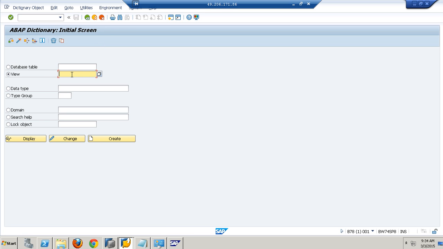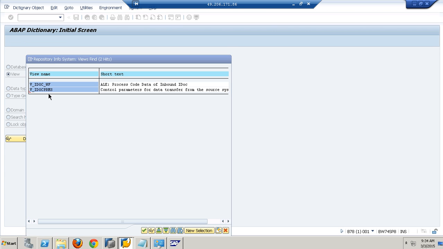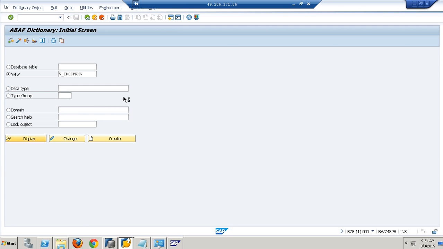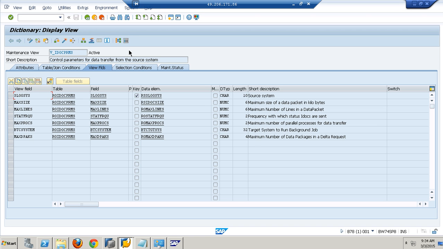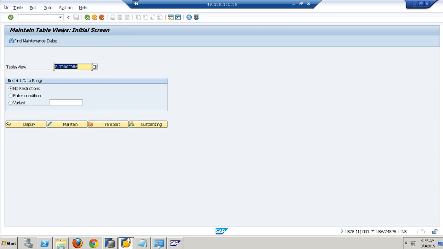you'll have a view called V underscore IDOC params. This is a maintenance view. Go to SM30, give this view name and say Maintain. Here are the view settings.